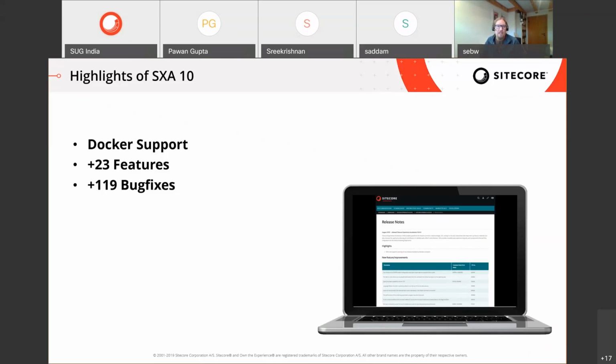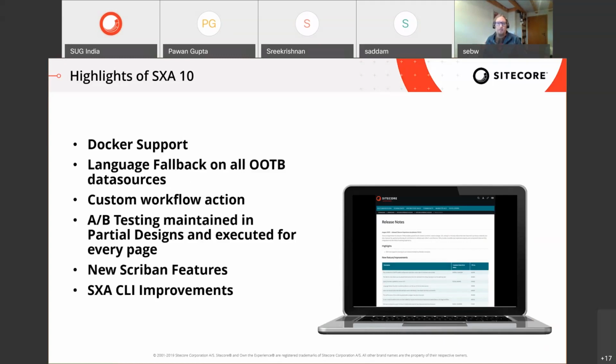And SXA has a zero tolerance for bugs. So they're fixing everything with high priority, and I think that's a very good way. If we take a deeper look at the features, we're not going through all the 23 new features today. But what caught my interest, I would say, is Docker support as one of the highlights. But there are a couple more.